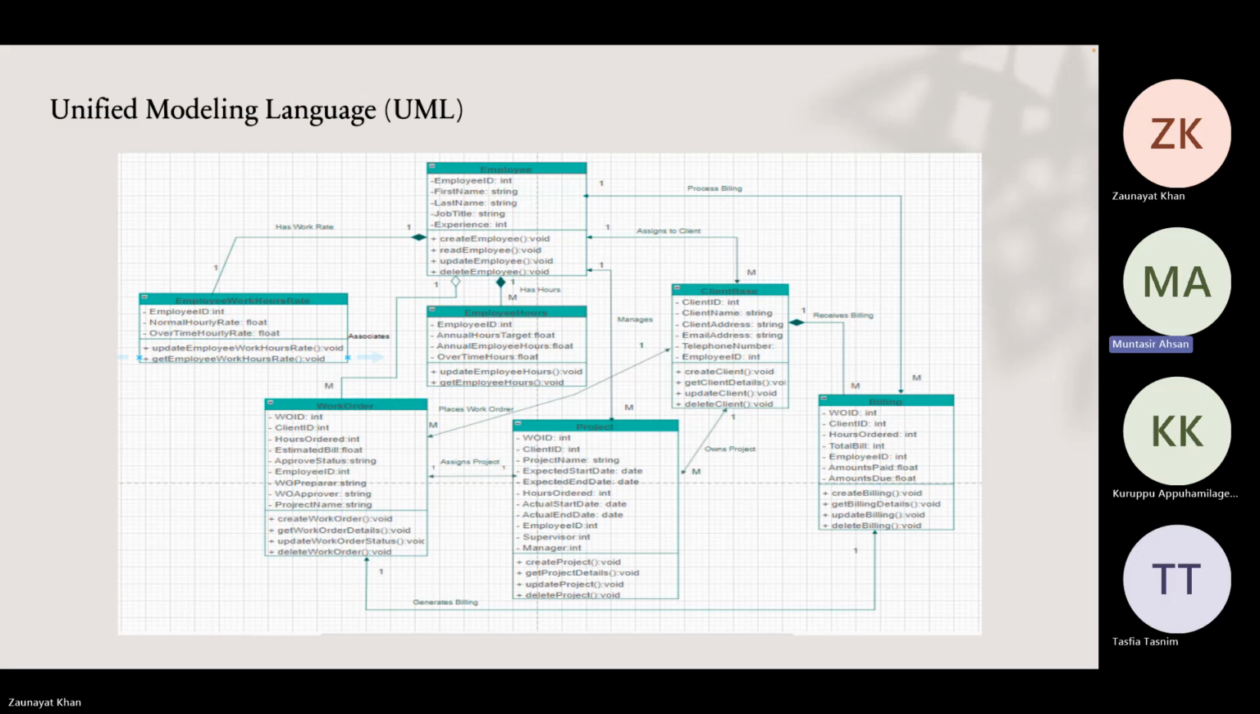To conclude, what the UML brings to the table is a clear picture of how these elements work together to provide a dynamic functioning system that not only tracks information but also drives the core operations of the business. Now, Tash will cover the rest.